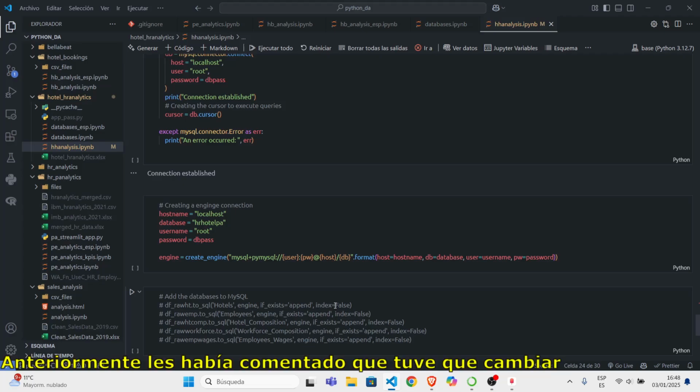Later, I was telling you that I needed to change some names of the columns. That is because when you connect or move the data to a table, you have two options. You replace the data or you can append the data. In my case, I wanted to append the data. So what happened? Because the column names differ between them, the data couldn't be uploaded to MySQL.